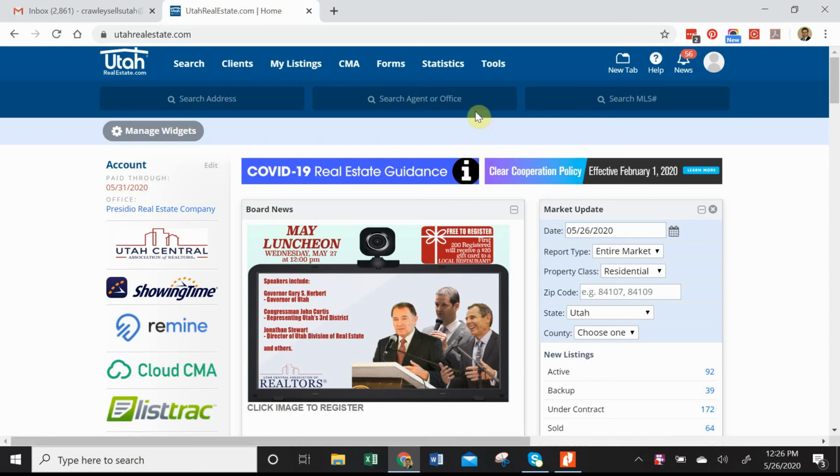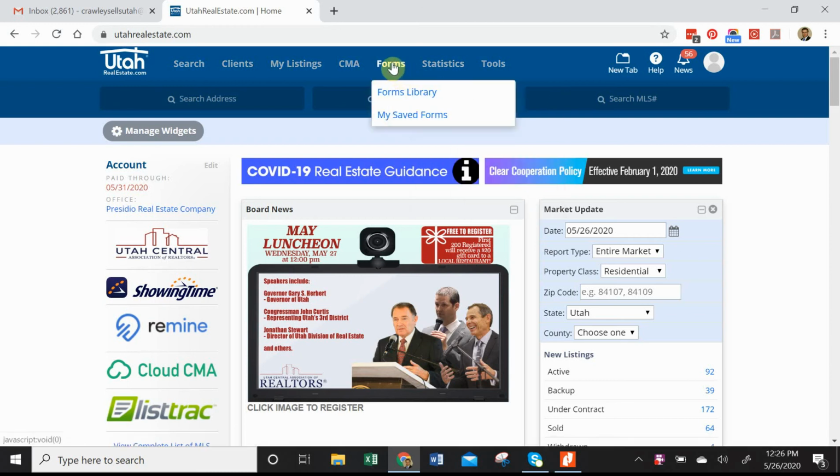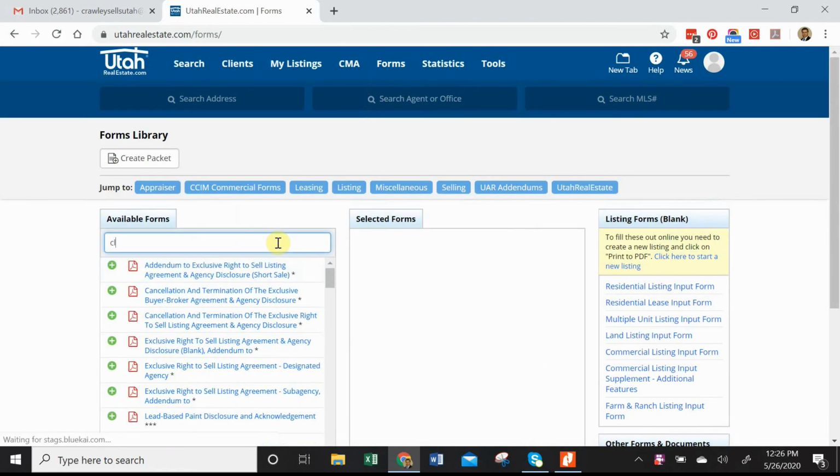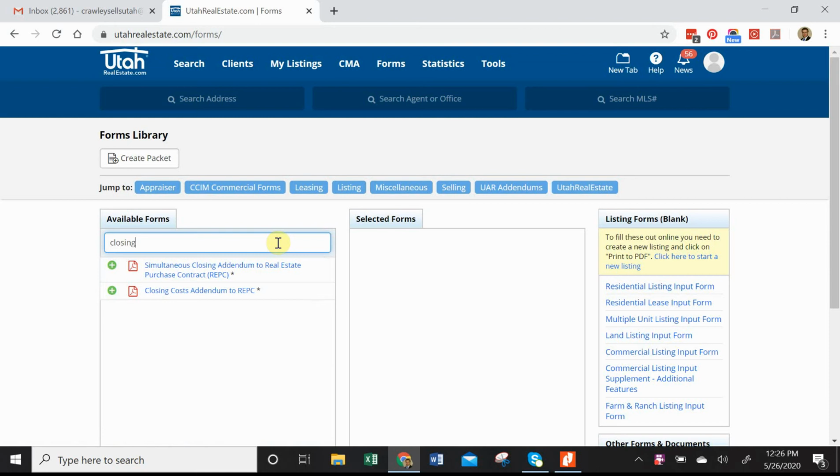Alright, we are going to fill out a closing costs addendum really quick. It's a pretty simple form, so we should move through it fairly quickly. Over here in the search bar, you can just type in the word closing and it will pop up right here, closing costs addendum to the REPC.